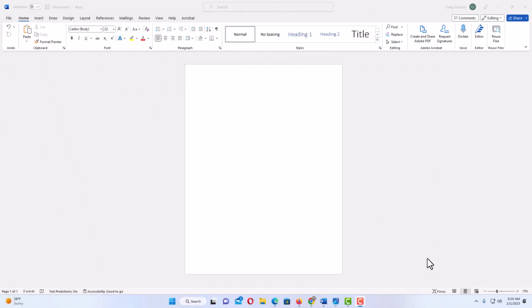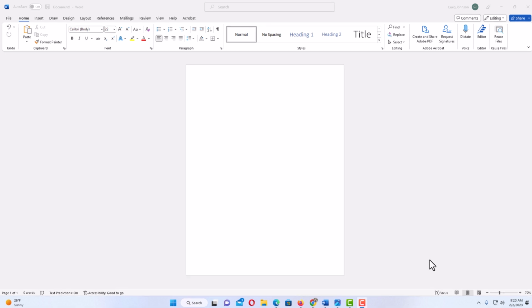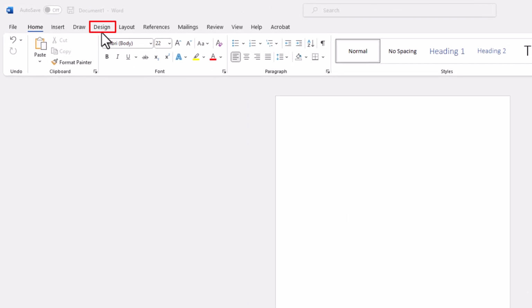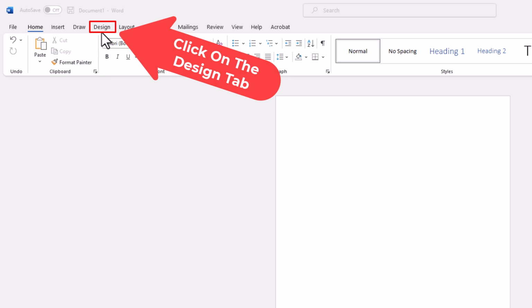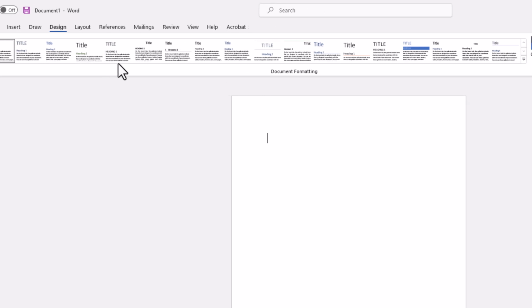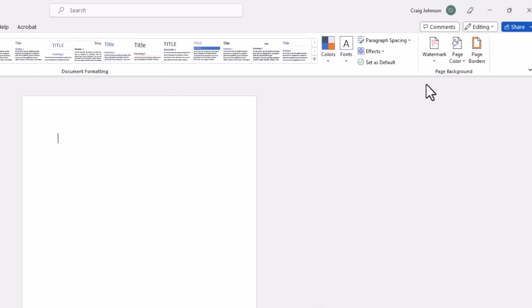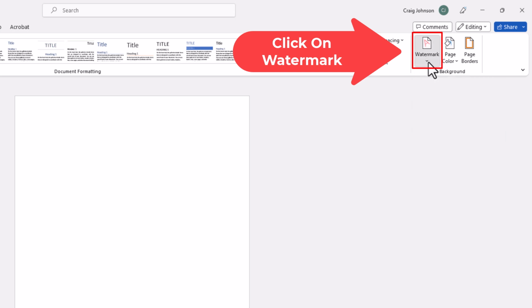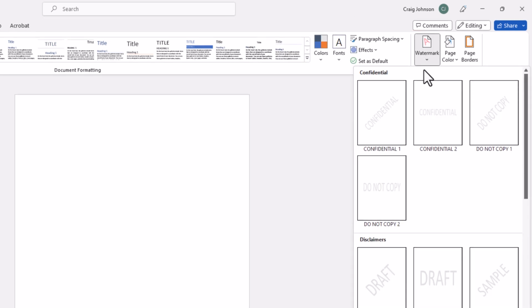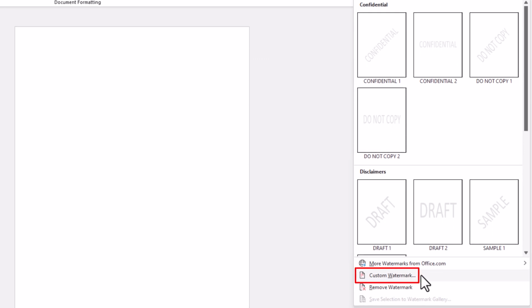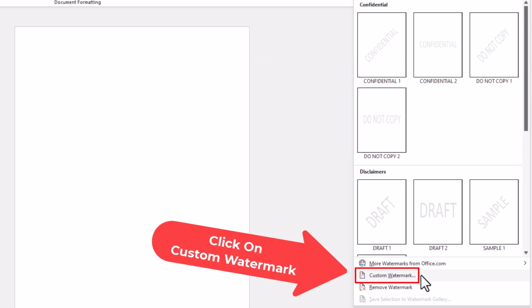Okay, to add a custom border to your Word document, first thing you want to do is go up to the Design tab. You want to click on the Design tab. Then on the ribbon, you want to go down to the far right to where it says Watermark. And you want to click on Watermark. Then you want to go down toward the bottom where it says Custom Watermark and choose Custom Watermark.